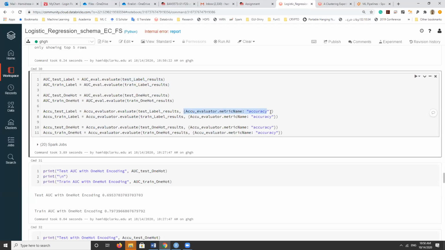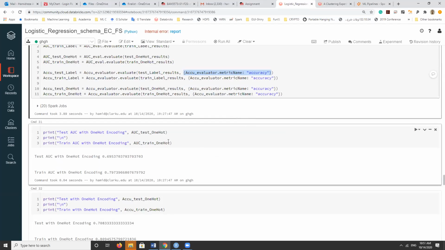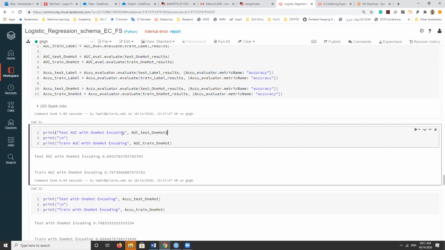So for accuracy, you should put this parameter, so your evaluator understands that it needs to calculate accuracy. With that function, you can get other parameters too. Let's check one-hot encoding first. In one-hot encoding, I'm looking at the AUC of the test set and train set. The AUC of my test set is 0.69 and the train set is 0.79.